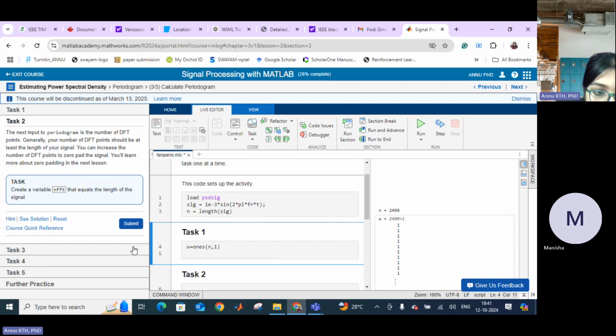Okay. So basically, the number of DFT points should generally be at least the length of the signal. You can increase the number of DFT points to zero pad the signal. For zero padding, you need to increase the number of points on the x-axis. You'll learn more about zero padding in the next lesson.